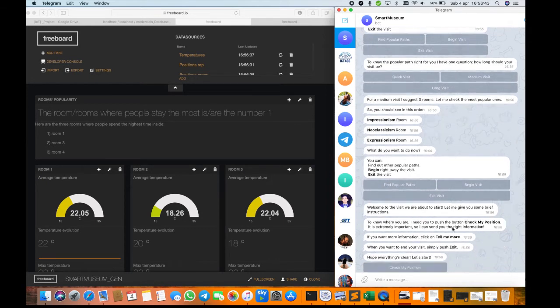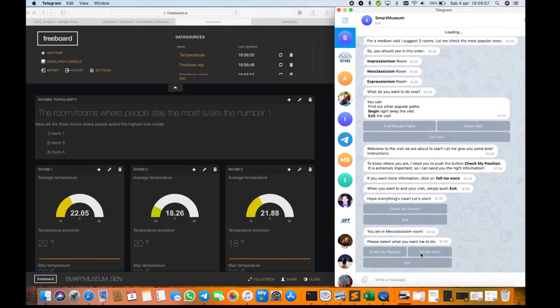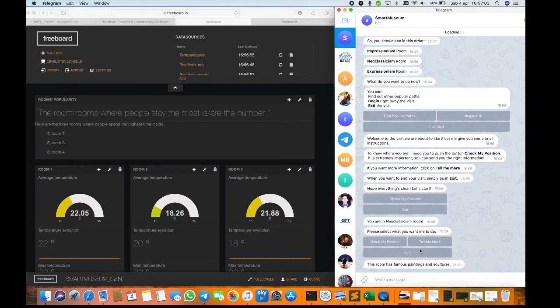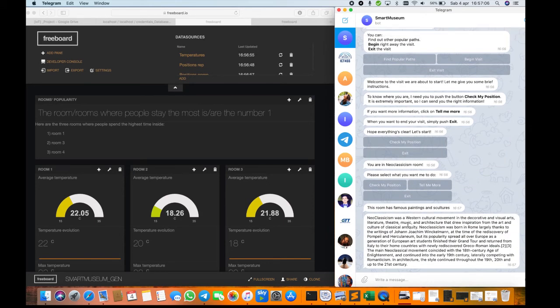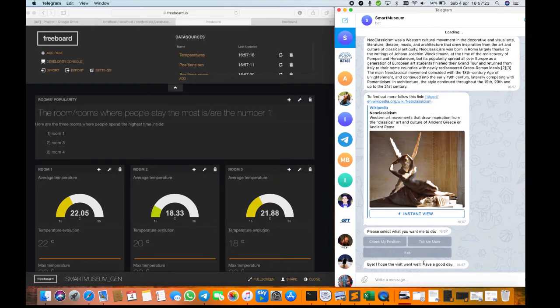At this point, we are in the museum, we are doing our visit, and at any time, if we want some additional information about the room we are in and the artistic movement which we are visiting at the moment, we can press check my position. In this case, we are, for example, in the Neoclassicism room, and if we want to know more about the artistic movement, the bot is happy to provide us some information and some additional links. We can continue our visit, check my position as many times as we want. In the end, we can exit when we have finished our visit.